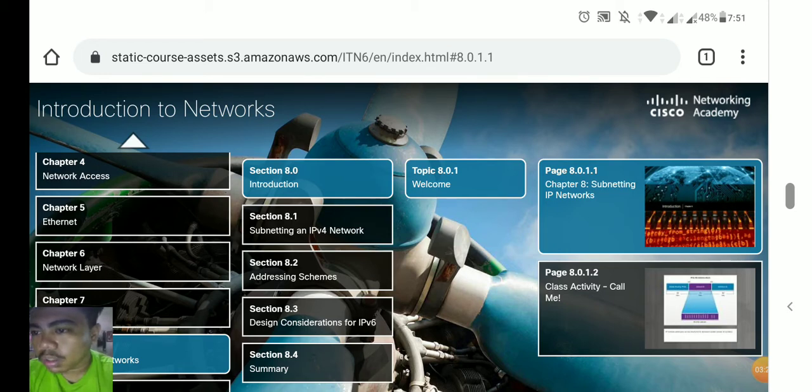So here we have subnetting formulas. For example, this is one of the formulas: 2 raised to n minus 2. We have subnetting the prefix, 100 subnets with a /16 network, calculating the hosts using the formula given.